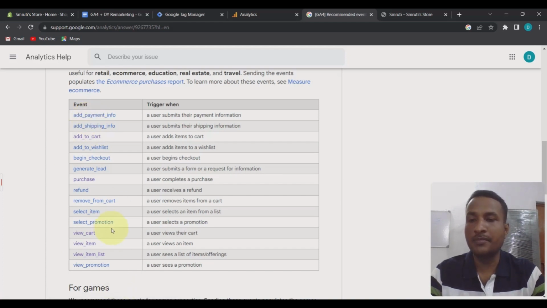But to make it simple, I'm going to use some necessary events like view item list, view item, view cart, purchase, and add to cart. Okay, so basically an event means, let's suppose for a view item event, if someone is viewing a product, then you need to pass the item event along with item details like item id, item name, item price, etc., using an event. Okay, basically you can create a data layer to pull the information.